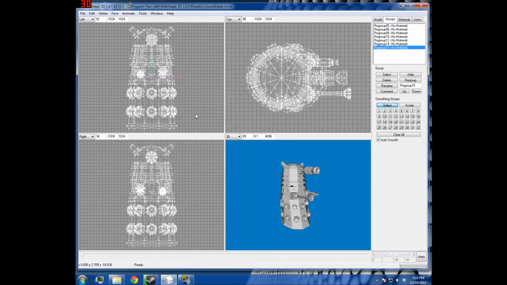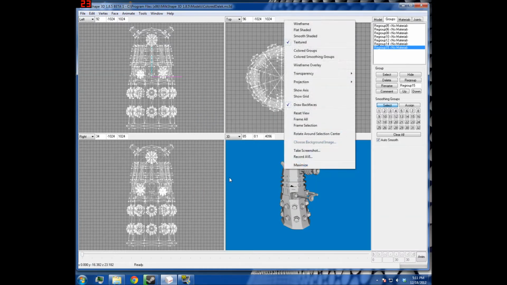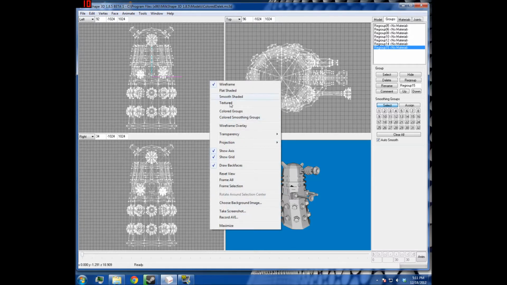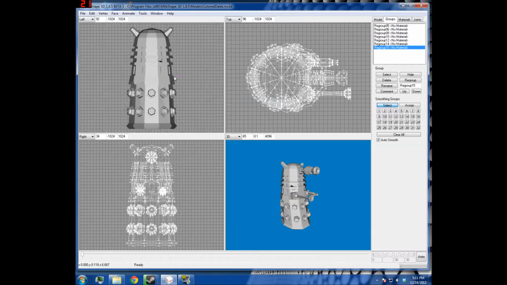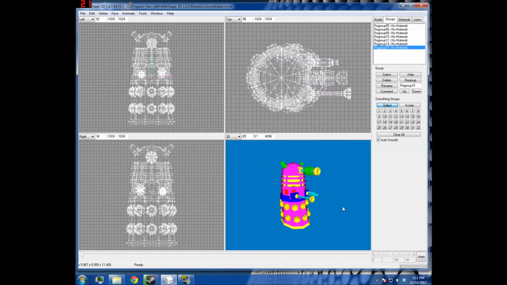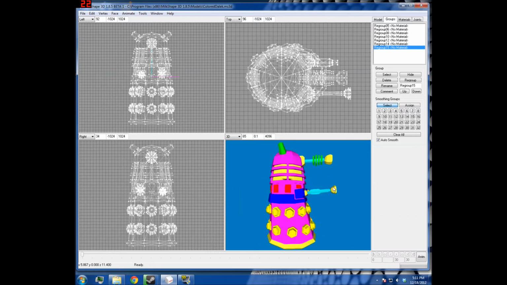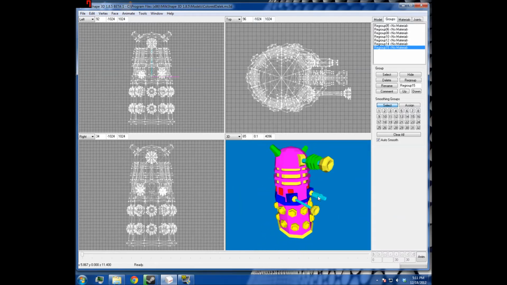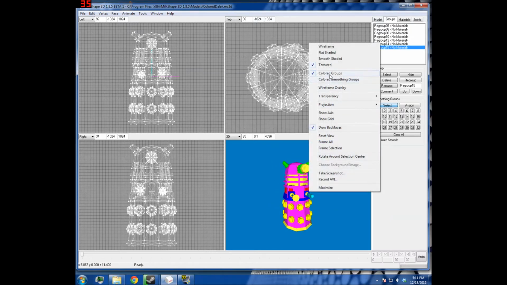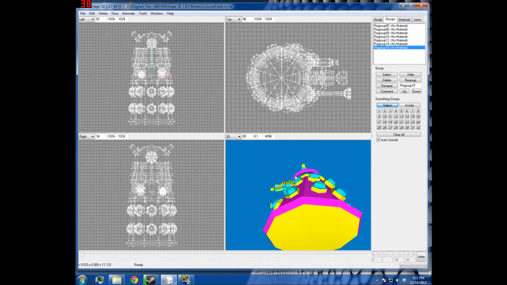And your right-click options are different for every viewport that you have. So if I change something in this one, if I turn this to smooth shaded, it's not going to affect the other three. So I'll turn colored groups on here. And now my Dalek looks like a clown, and we see we have these weird graphic issues, but that's been fixed. This is an old model. And then we can deselect that, and then select colored smoothing groups, which allows you to see just the way that my Dalek has been smoothed.